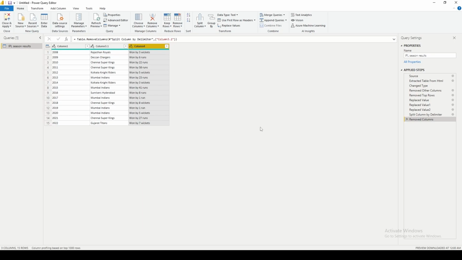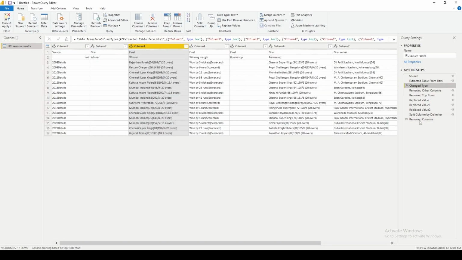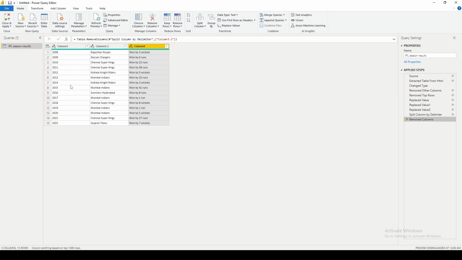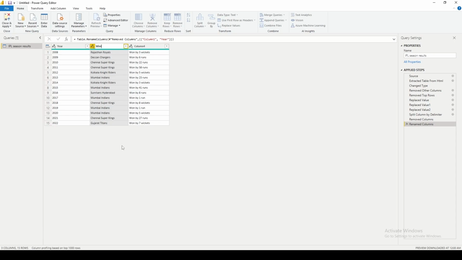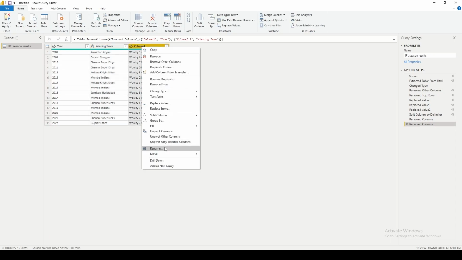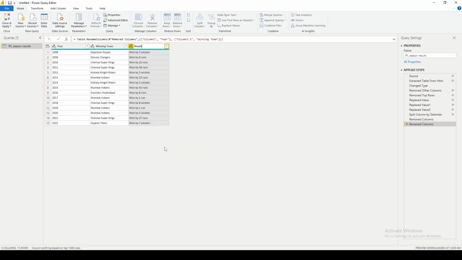Comparing from when we first started, the final dataset looks very clean and organized and has the details that we need. We can rename the column names: the first for the year, the second column being the winning team, and the third one indicating the result. So looking at these columns, we can make out that in 2015 Mumbai Indians won by 41 runs.